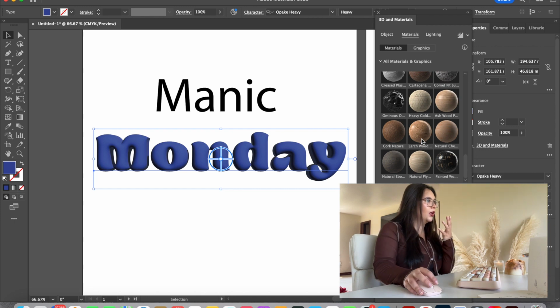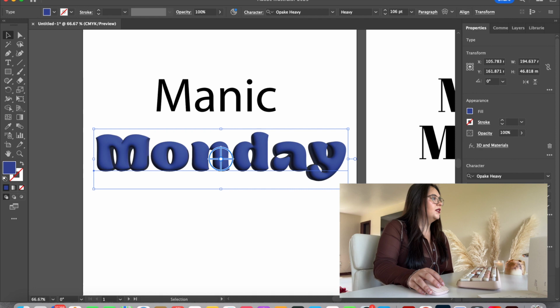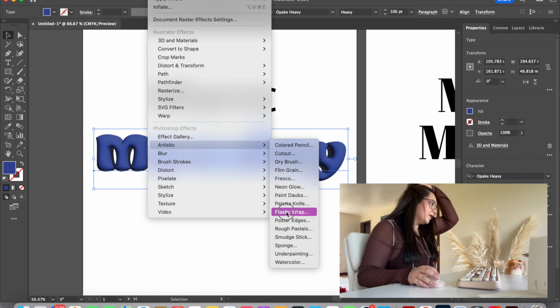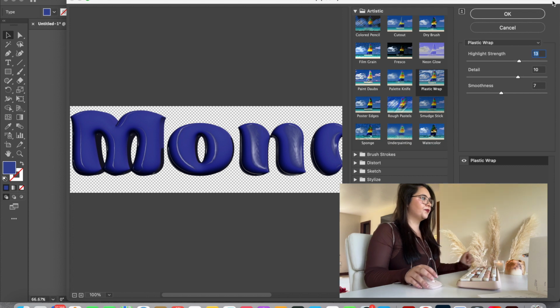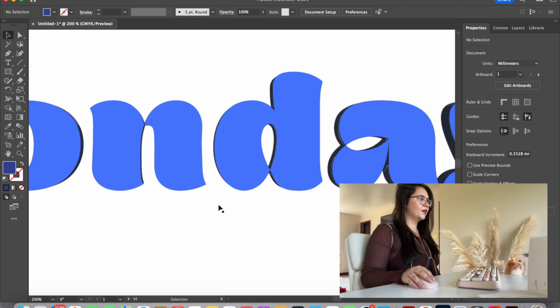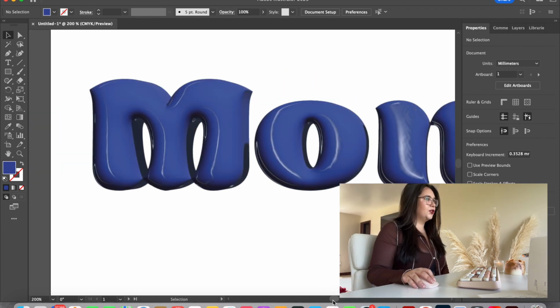So I'm thinking I'm just going to go old school. I'm going to go back onto effects, artistic, and then go for the plastic wrap. Now as you can see there, I can alter the plastic wrap effect as well, but I'm quite happy with how it looks already. And click OK. And then there we have it. It looks like a balloon. Amazing and so simple how you can just do that straight away. It just really levels up your design just by that one bit.